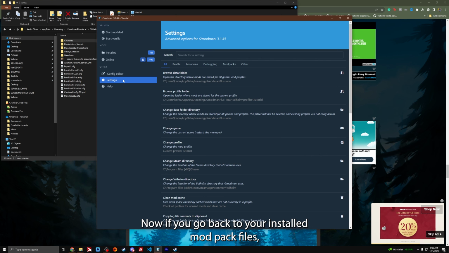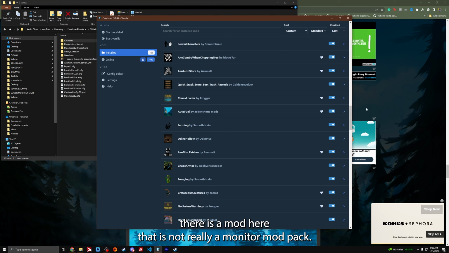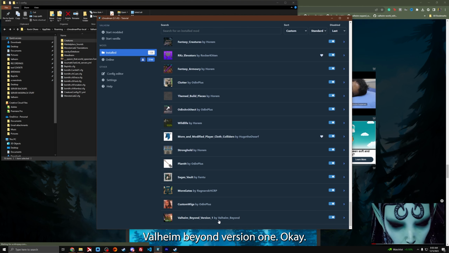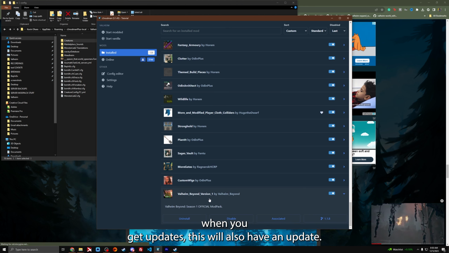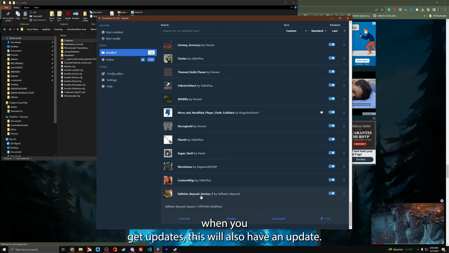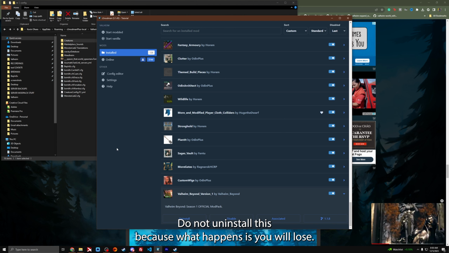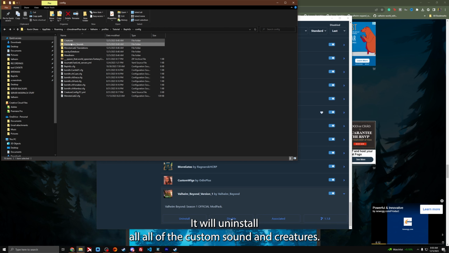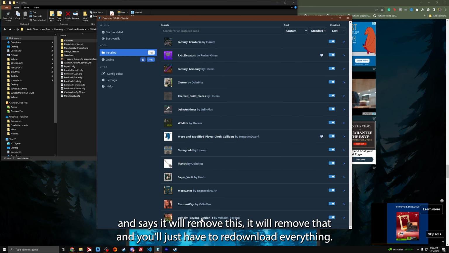Now, if you go back to your installed mod pack files, there is a mod here that is not really a mod, it's a mod pack. Valheim Beyond version 1, okay? When you get updates, this will also have an update. Do not uninstall this, because what happens is it will uninstall all of the custom sounds and creatures. So don't uninstall this. If you try to remove a mod, it says it will remove this. It will remove that, and you'll just have to re-download everything.